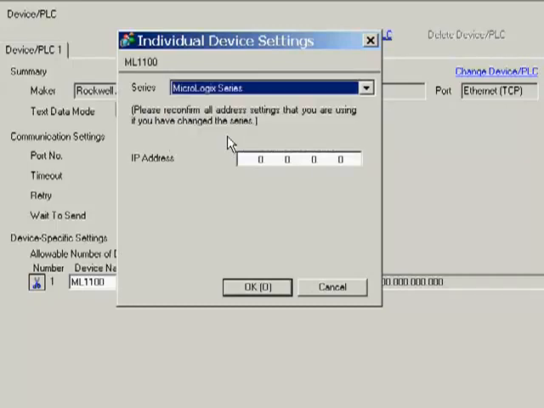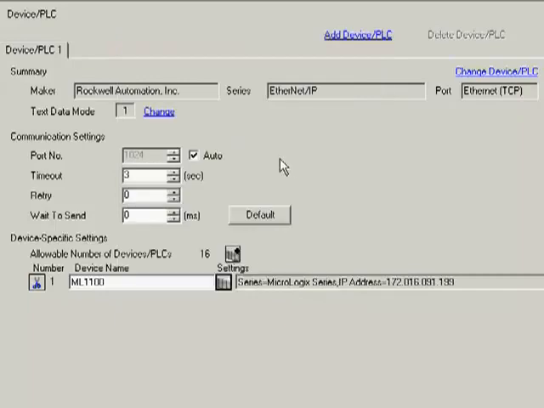And notice that this interface may be different for any PLC that you connect to. In our example, it is for a MicroLogix series PLC on Ethernet. In this case, I will have to enter the correct IP address for the PLC we're connecting to. And that finishes our PLC setup.